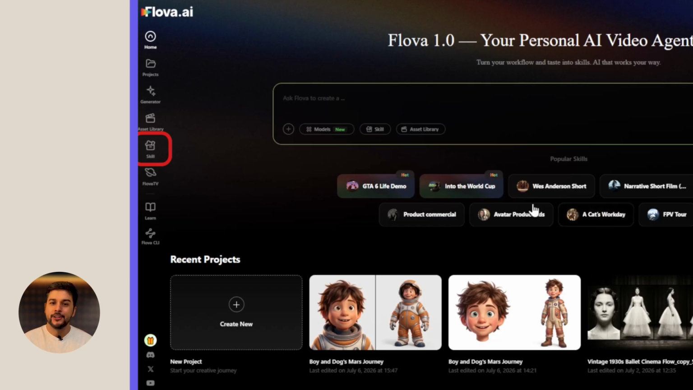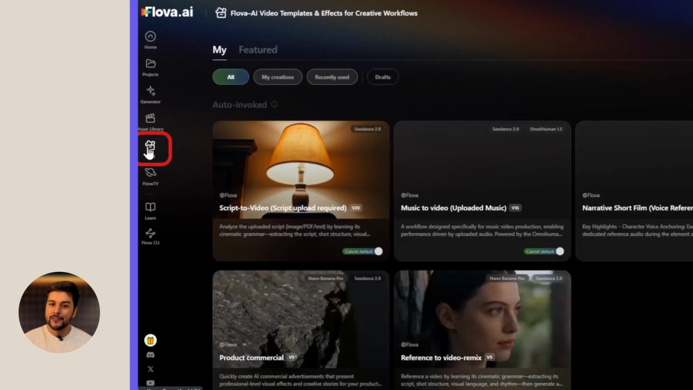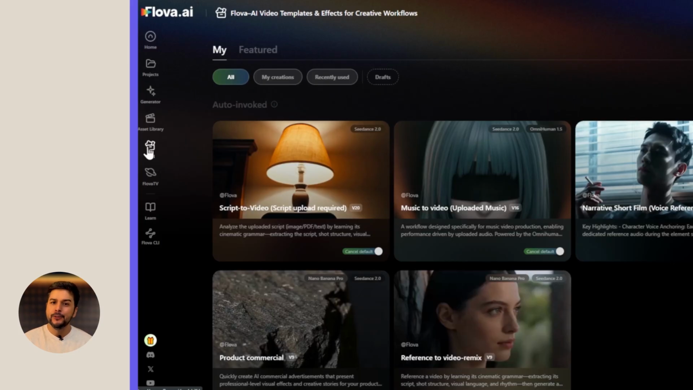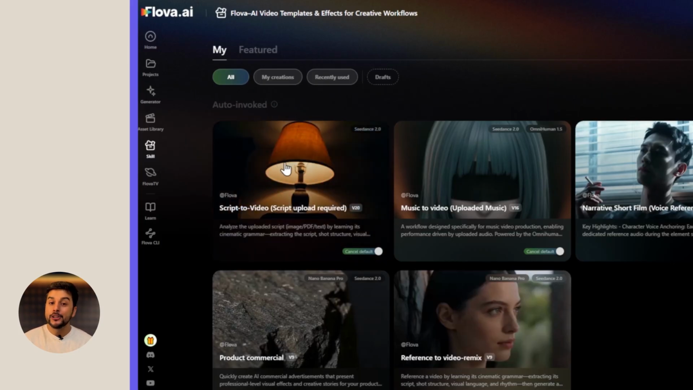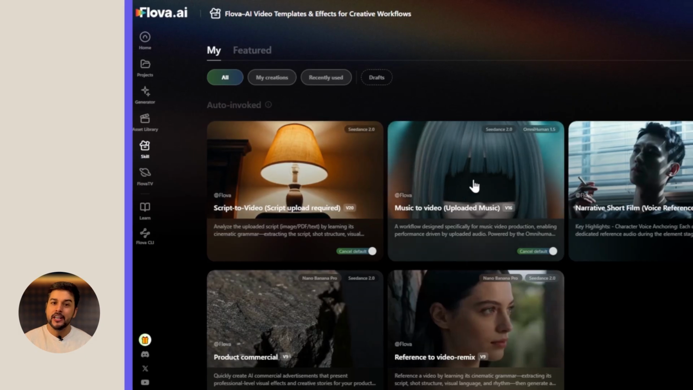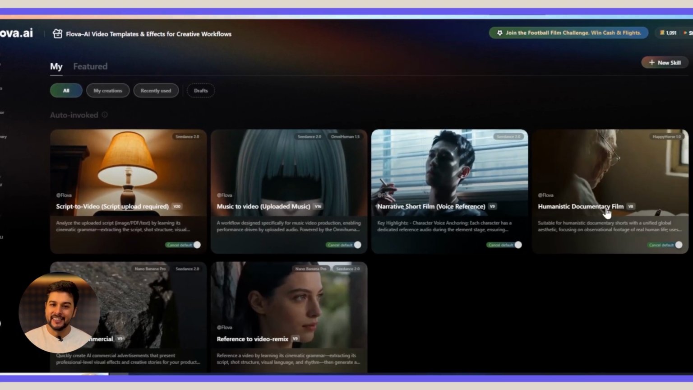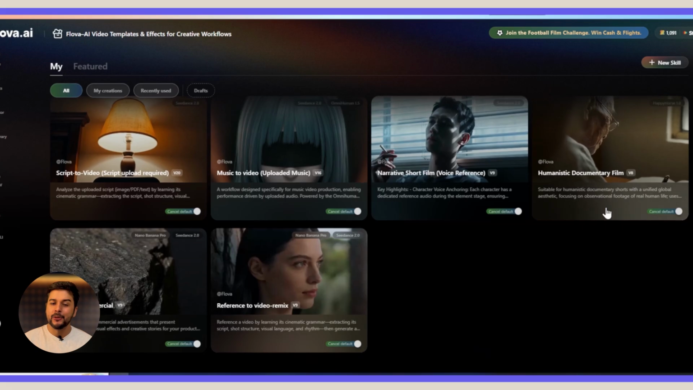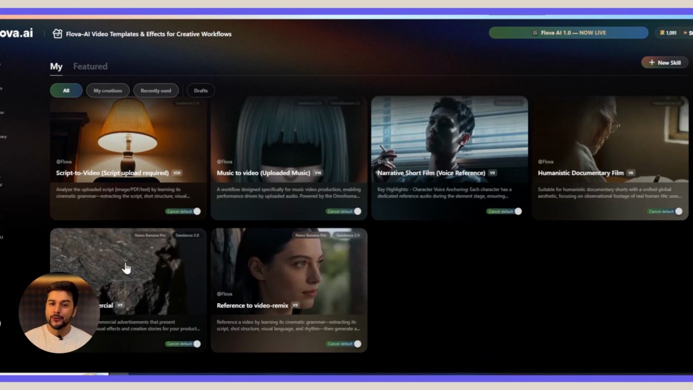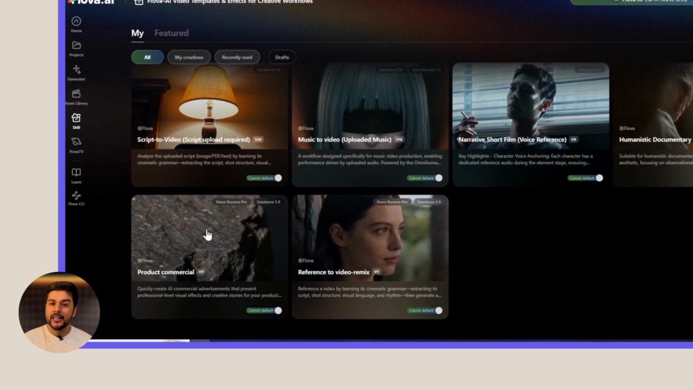Let me show you. So I'll click on skills from the left sidebar. And here you can see the full skills library. You can also create your own skill from scratch using the new skill button right here. So if you make a certain type of video regularly, you build that workflow once, save it as your own skill, and reuse it forever. But let me show you a ready-made one.